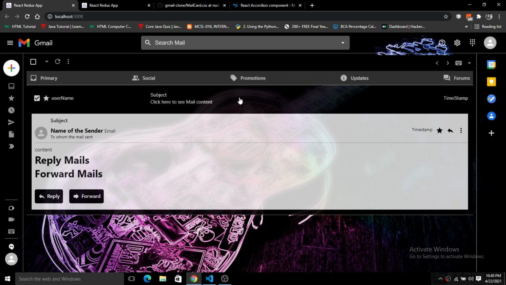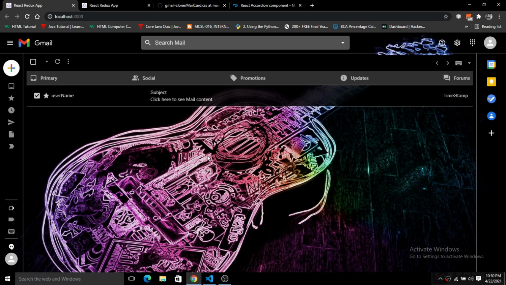So we have just created the skeleton here, and we are done with this mail card. The only thing we have left now is the user authentication. We will do the user authentication in our next part, and in the next part we will do the Redux stuff also. So that's it from this part.